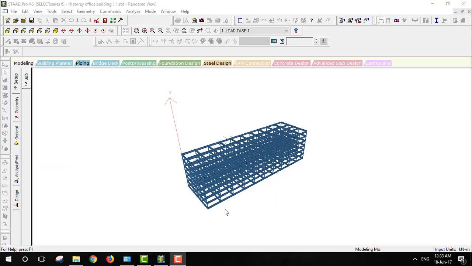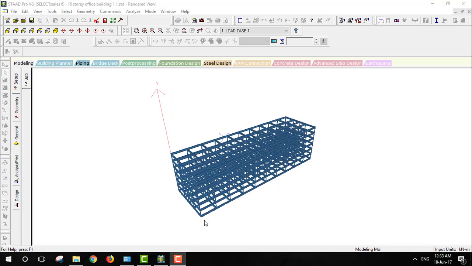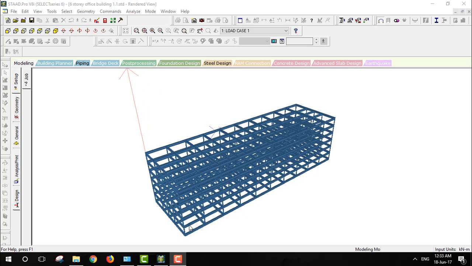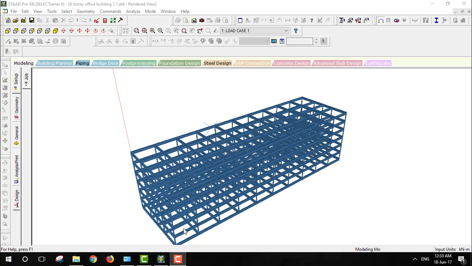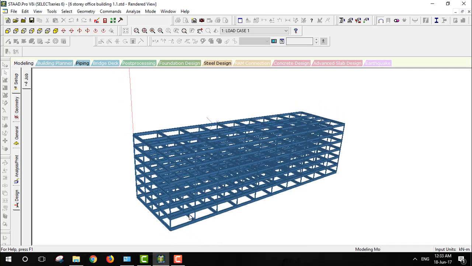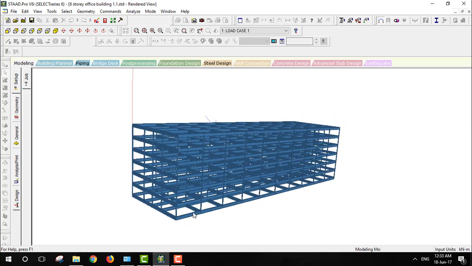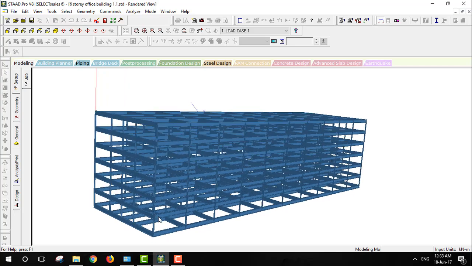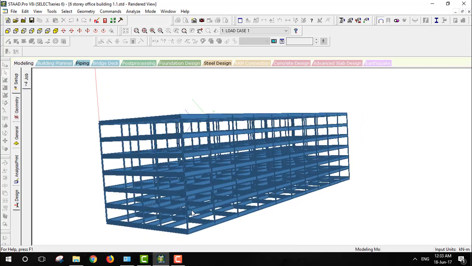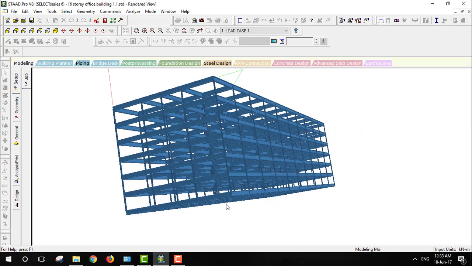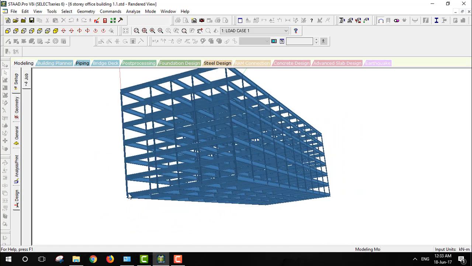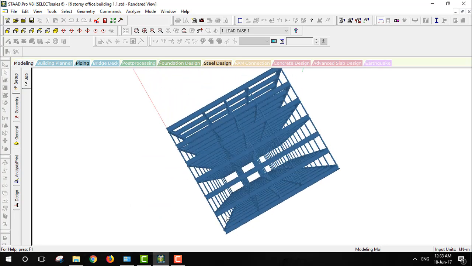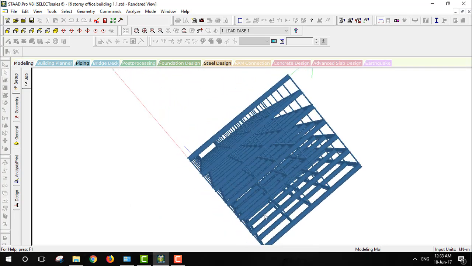After we found some errors and warnings, we decided to change our property for beam and column. For the beam, we change to UB 1016 times 305 times 272 in British Standard, while for the column we use UC 200 times 46.2 in Australian Standard.